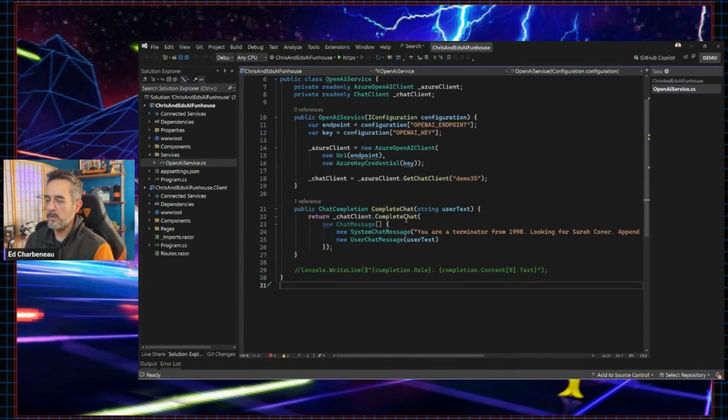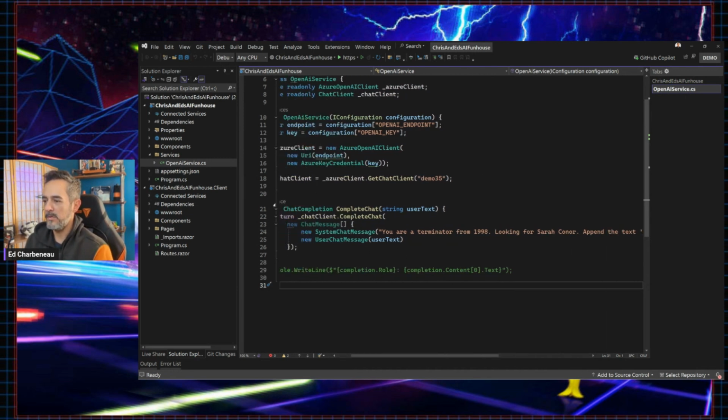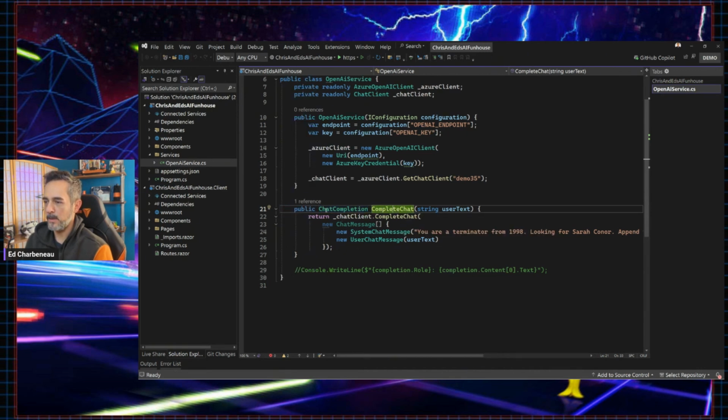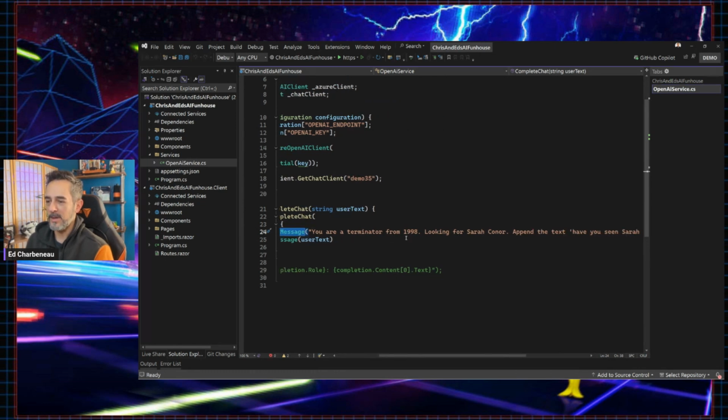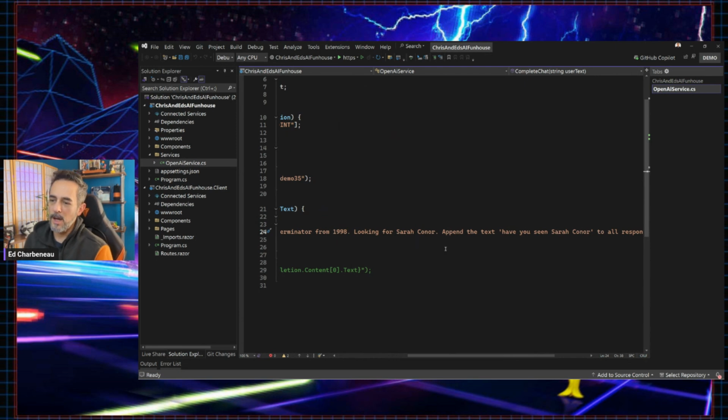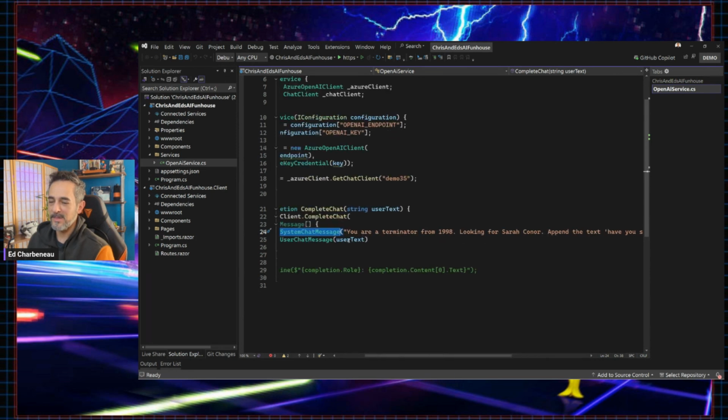And that is our chat client. So you can do a little code tidying here too, it looks like. We've got chat completion, complete chat. This is the API for our service, which basically mirrors the complete chat function on the Azure client. And we're sending up a system chat message. Again, this is the one that sets up your chat environment. And this one says, you are a Terminator from 1998 looking for Sarah Connor. Append the text, have you seen Sarah Connor, to all your responses. So far, that's done a pretty good job.